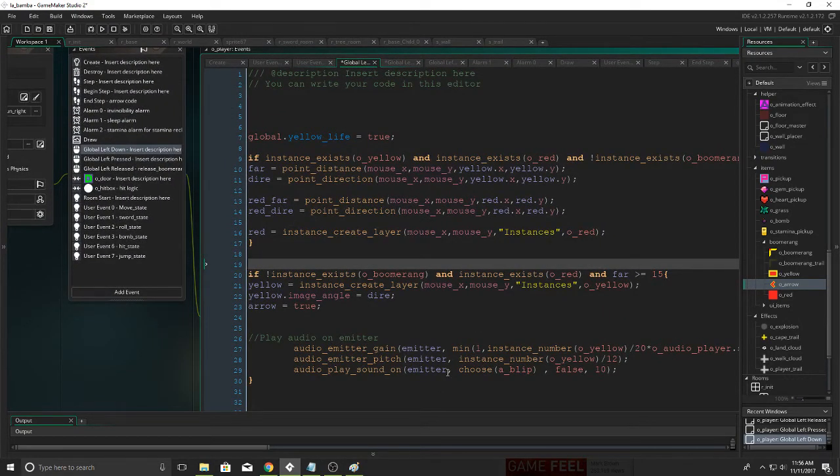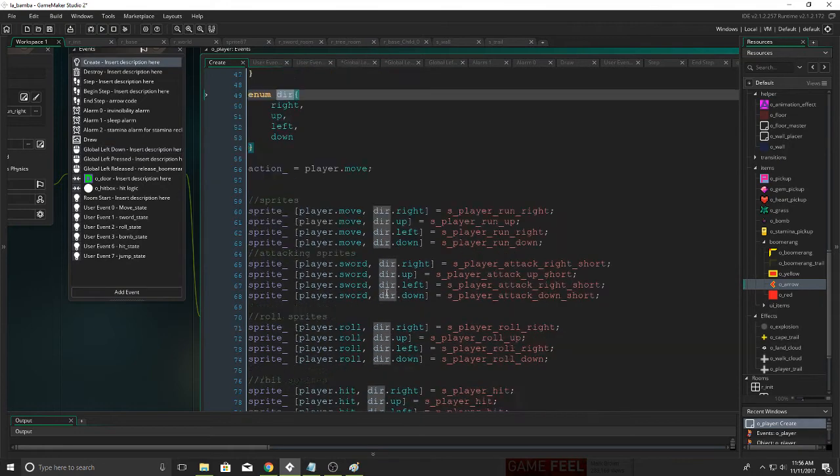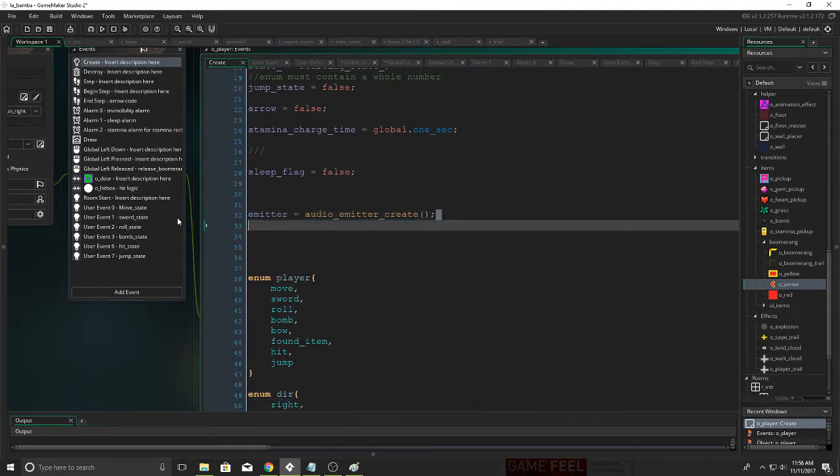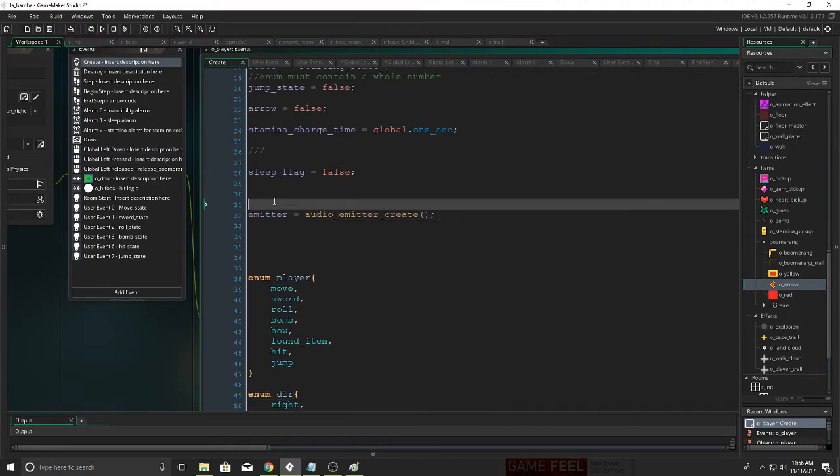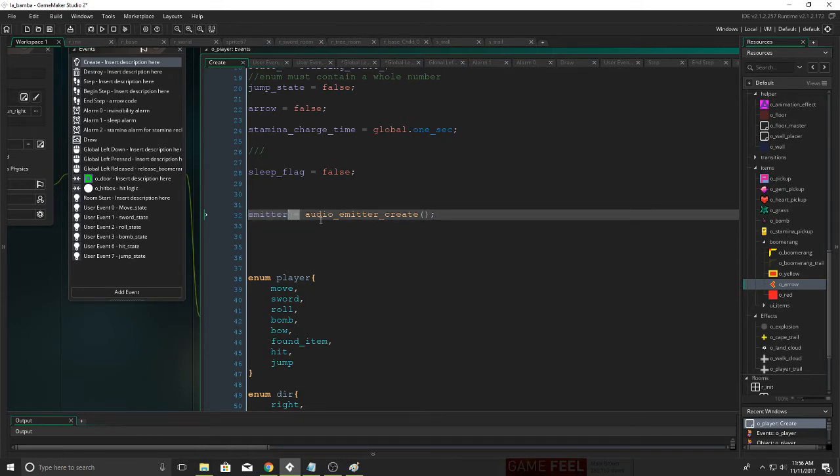First, before you do this, you need to do this. You need to put this somewhere in your create event. It's very important you put this in your create event. Emitter equals audio emitter create.